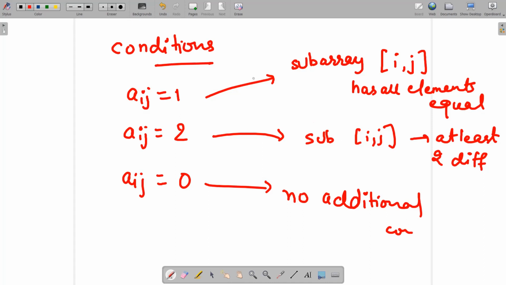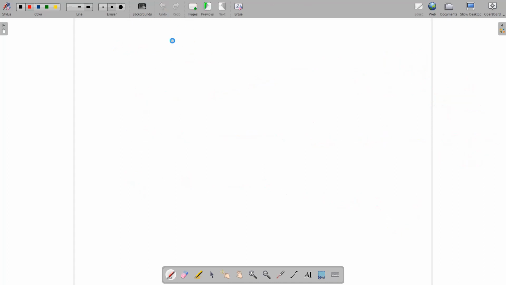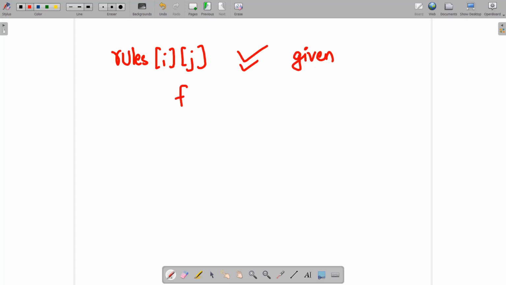Okay, so how are we going to use these conditions to find the number of binary strings that satisfy them? Remember, we have been given the rules of i, j. Let me write it down: we have been given the rules for each valid i, j, where i is less than or equal to j.